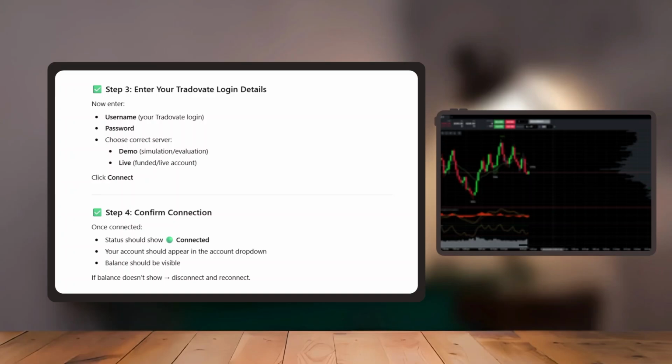If everything is entered correctly, the connection status should change to Connected. You should now see your Tradovate account listed in the Account drop-down menu inside ATAS. Your account balance should also be visible.